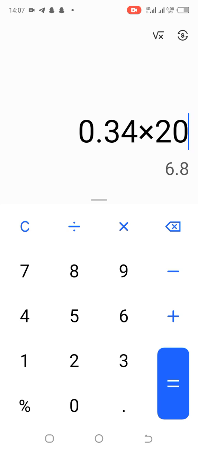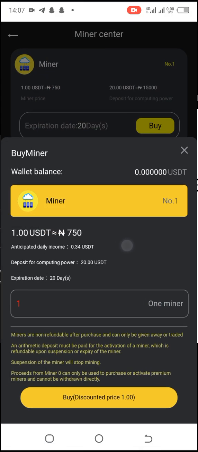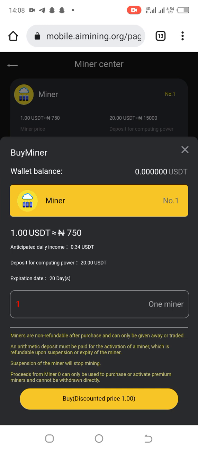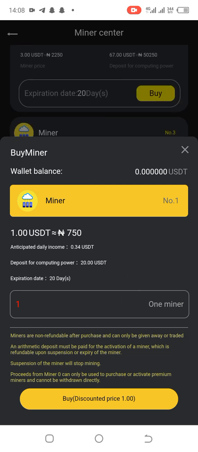Now in this one now is 20. You see 136. So expiration date is 20 days, and the anticipated daily income is 0.3. Okay, that is one miner. This one you pay 1 USDT. So if you pay 1 USDT here and you trade, you will be earning 6.8 per month. If you pay 20 USDT and so on.